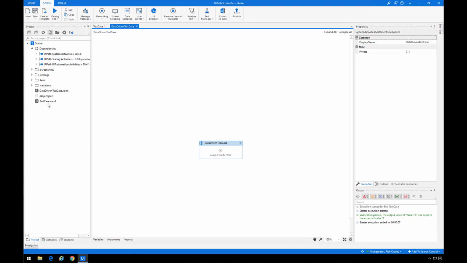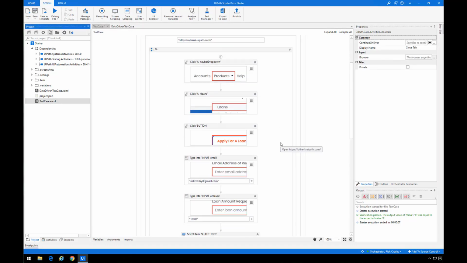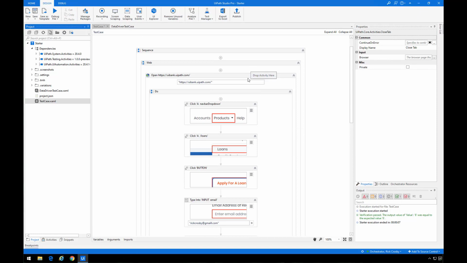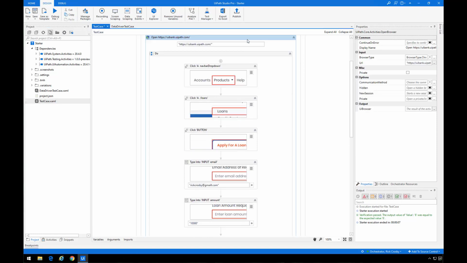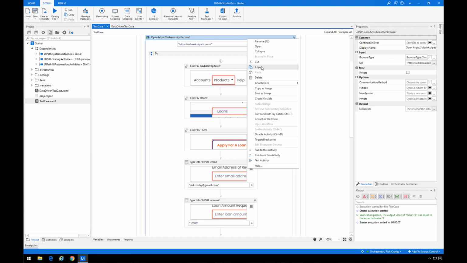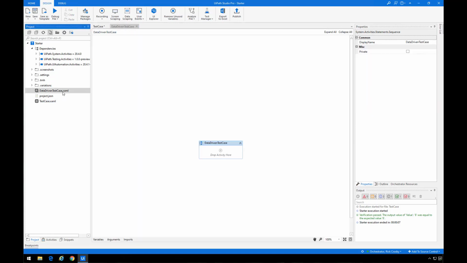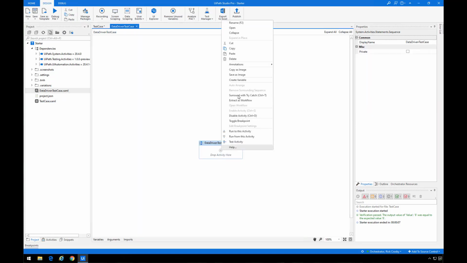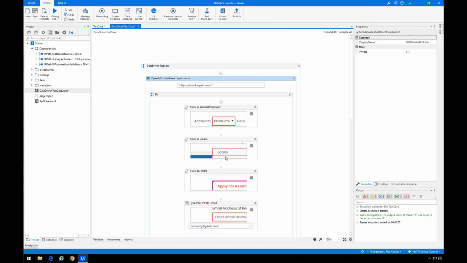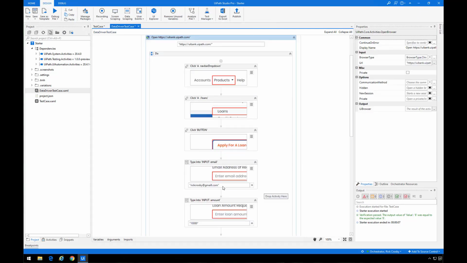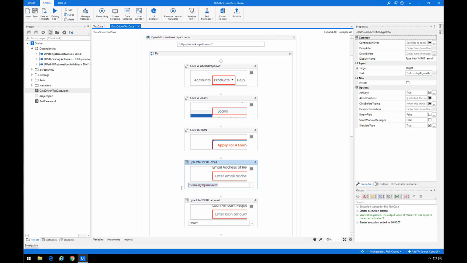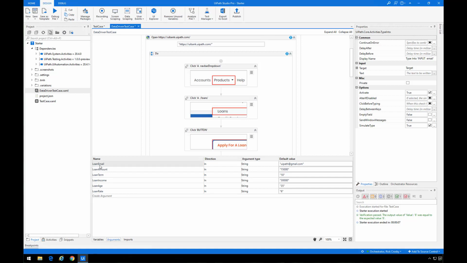The quickest way to make a data-driven test case is to take a previous test case. Here, for example, I've got my open browser and all the actions. I can just go in there and copy that, go back to my data-driven test case and paste it in here. So I've just copied all my actions. All I need to do now is go in and say, these particular hard-coded values, I want to use my arguments. So here I've got the email element. If I look at my arguments, you've got the loan email.